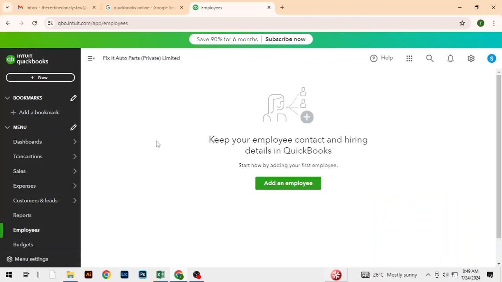Okay, so basically this is a quick overview of the QuickBooks Online Plus.